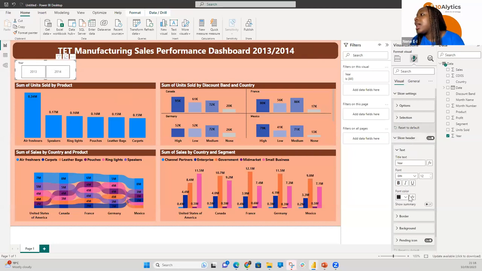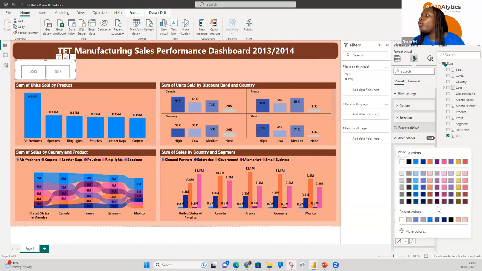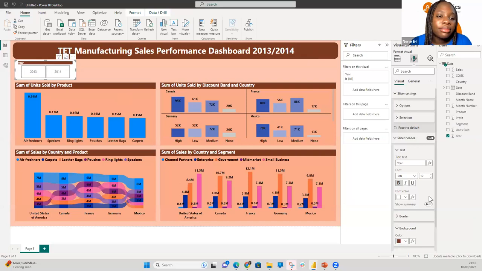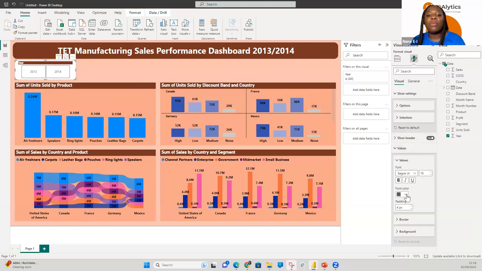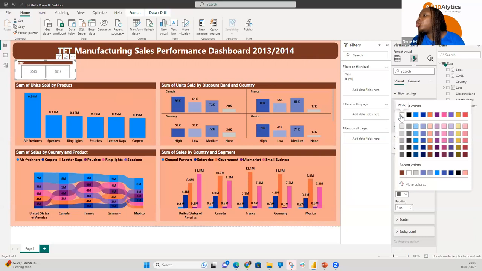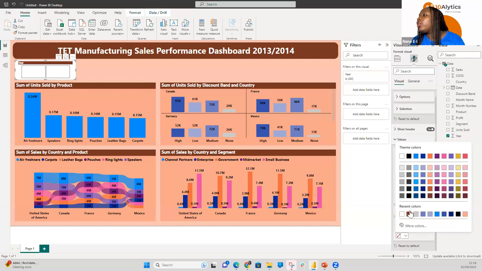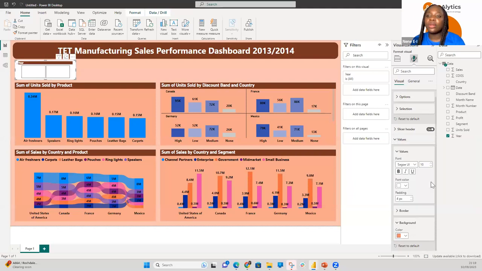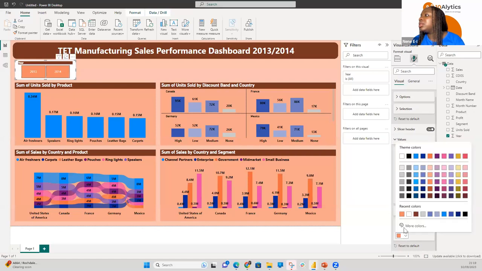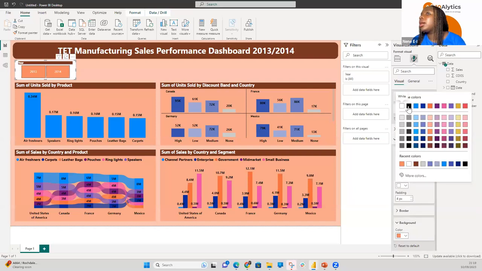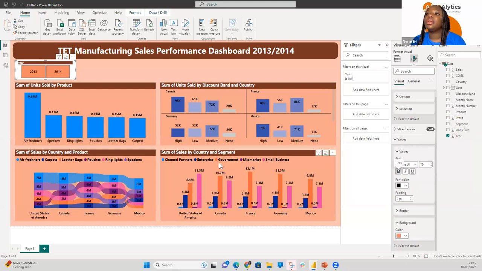Then the slicer header. I want my header to be white, I want my header to be bold, and I want my header to have a background color of this brown. Can you see that? Then that's my slicer header. My values, I want them to be white, and I want them to have a background, not this color, because remember, if it's this color, it will blend. If I do that color, the values have to be black. Let me give it black. The values have to be black and bold.